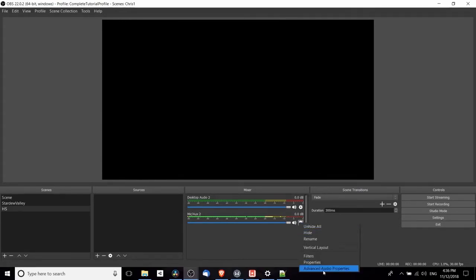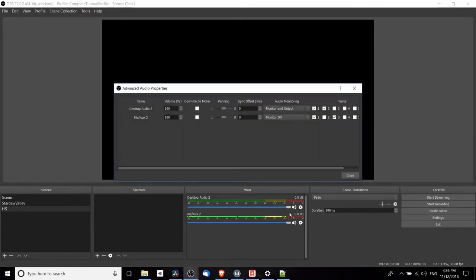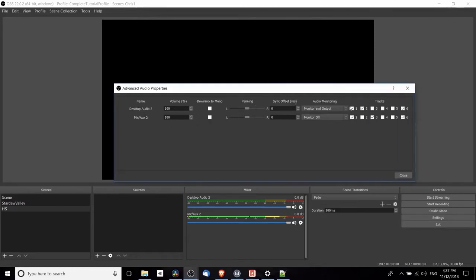So if I go to Advanced Audio Properties by clicking on the settings icon for either desktop audio or the microphone, you can see how I have it set up. So in order to make sure that the stream receives both the desktop audio and the microphone, the desktop audio and the microphone are both outputting to track 1 here. By default, all 6 of these tracks will be checked.